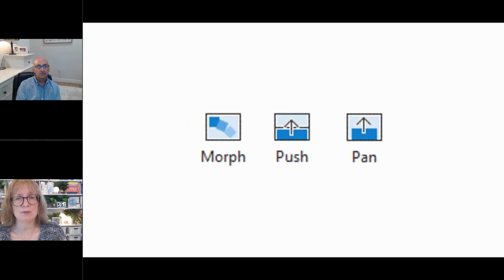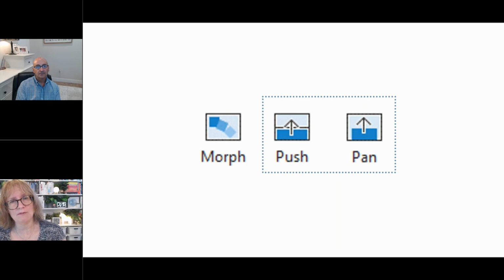So it really comes down to these 3 transitions we could use to create motion effects. Now, what is the difference between a push and a pan? The push transition slides the new slide in from one direction, left, right, up, or down, while pushing the current slide out in the opposite direction.